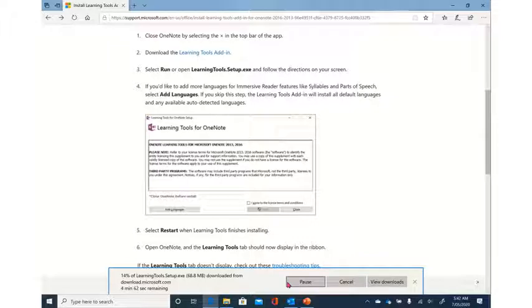Now, if you're using different things, your download might come down to the corner here. So if it's disappeared, you might have to click over here and just have a look and see what progress it's making to download.